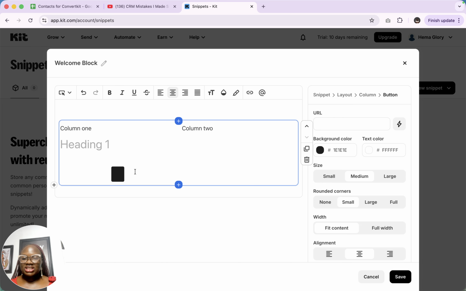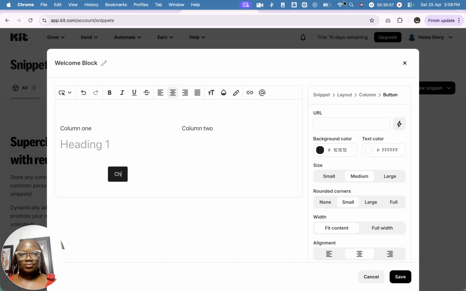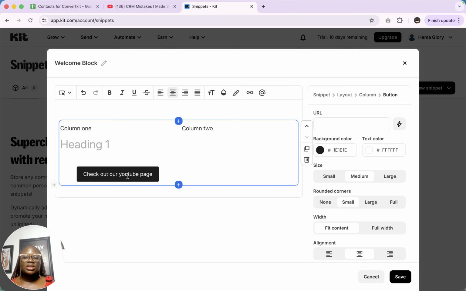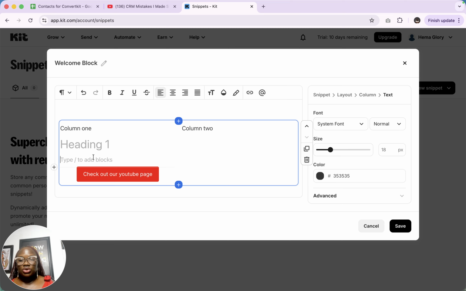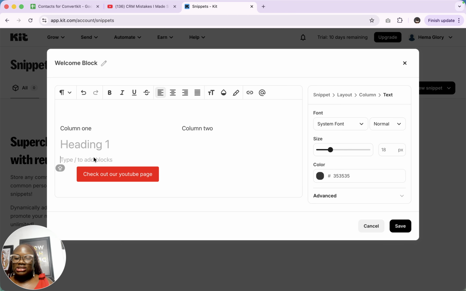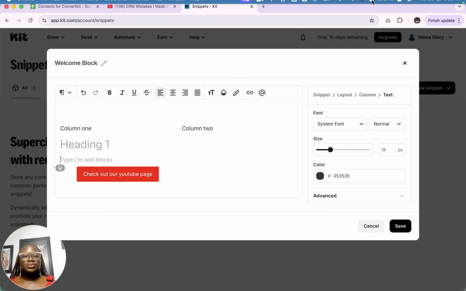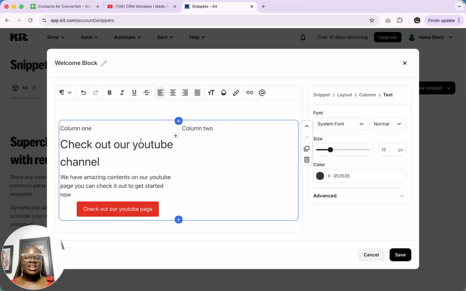So for this button, I can say something like check out our YouTube page. Okay, so we can say something like check out our YouTube page for this button, and we can also decide to set the color for this button to red or whatever works for you. In the description also, you can add in something, and you can just type in whatever you want for the description. Okay, so I have adjusted this, and I can also decide to edit this however I want.